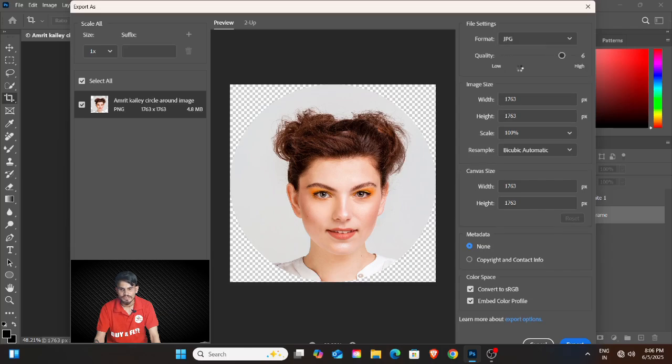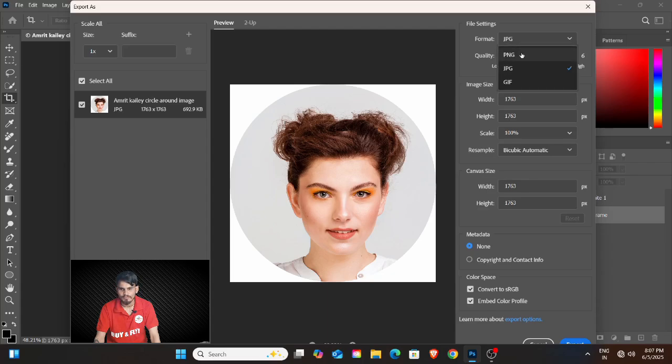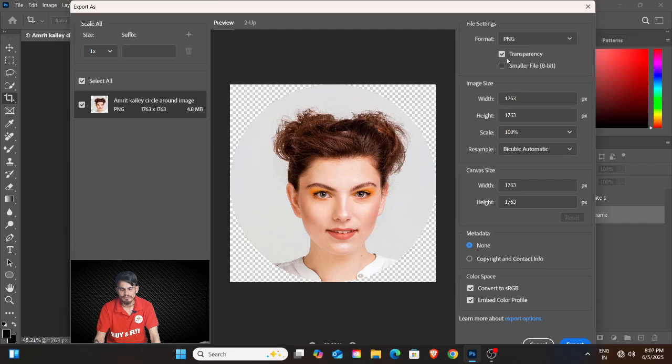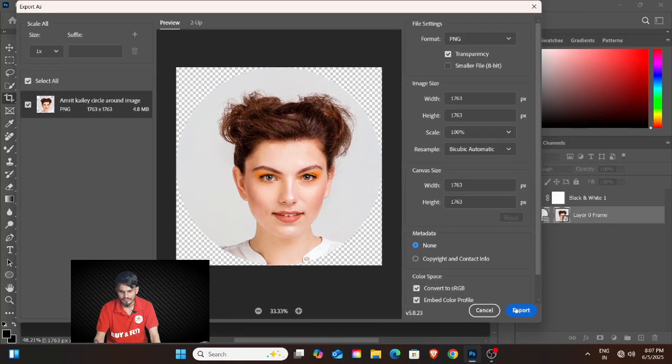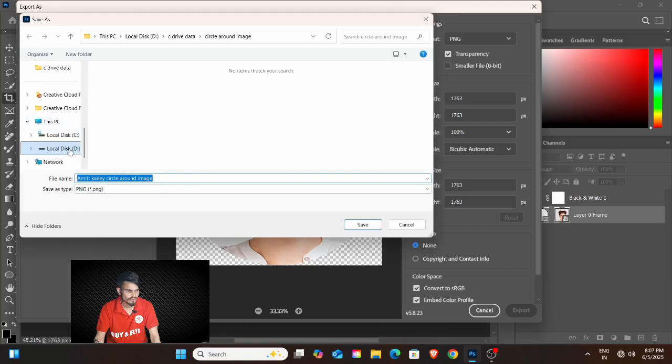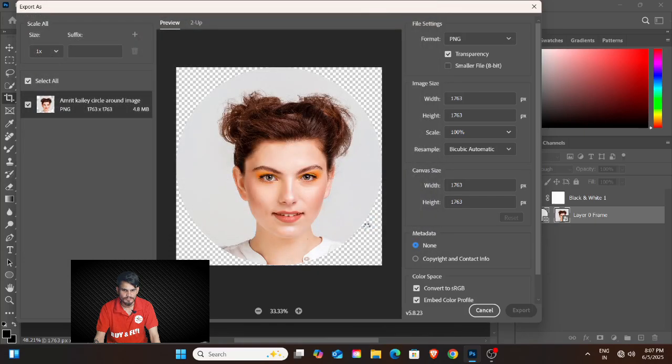When you click on the JPG file, the transparency is removed and this white color is saved with your image. If you want to save your image as transparent, just select the format as PNG and make sure you click on this transparency. And now you can just click on Export, and you can select a path on your computer where you want to save this. I just click on this Save.